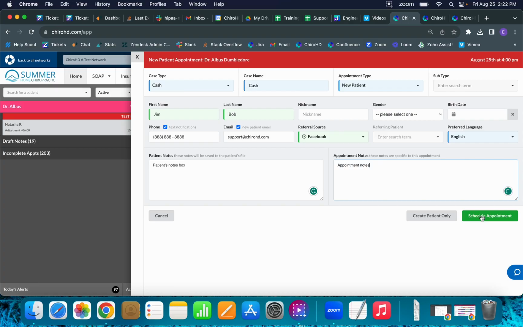I'm going to hit schedule. If I hit create patient only, that will create the patient profile. It will not schedule an appointment. So say you're on the phone with a patient and you're getting their information, but they're not exactly ready to schedule yet. You can still create their profile using this button, but you don't have to schedule the appointment. But I'm going to go ahead and do both. So when I hit schedule appointment, it will create the profile and schedule the appointment.